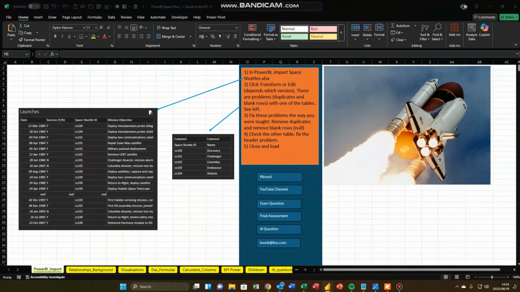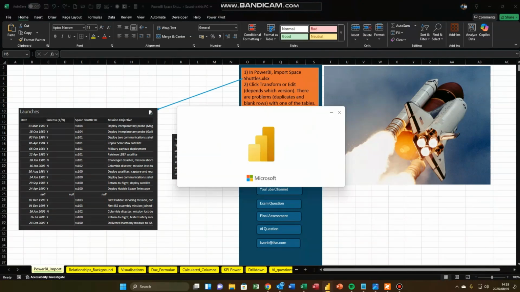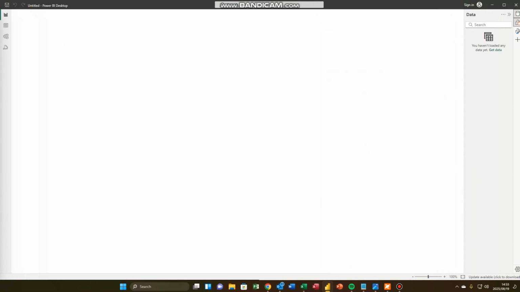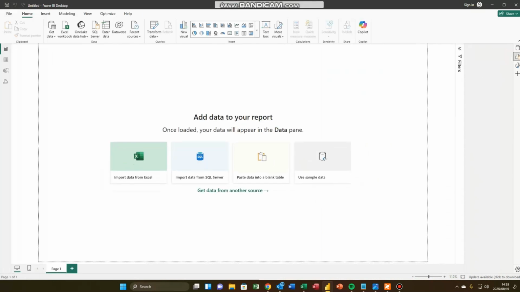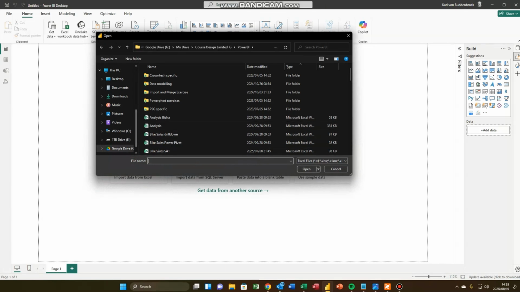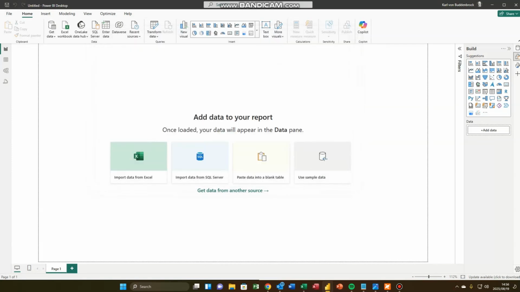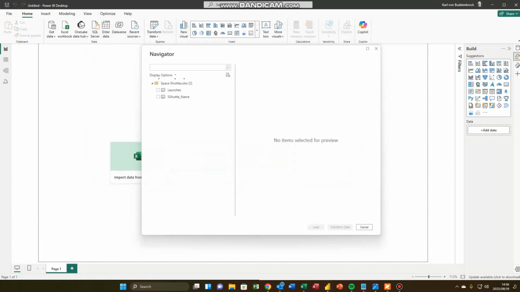The first thing we have to do is import and fix. That's the first thing we have to do. Import and fix. Alright, here we go. Blank report. And let's start importing. There we go. Excel. And let's go to the group over here and space shuttles. There we go. So up comes Power Query.